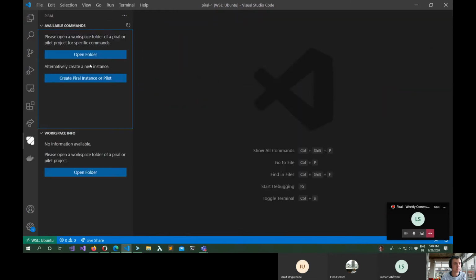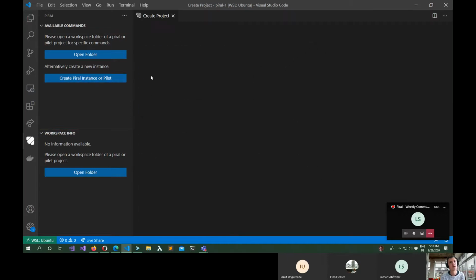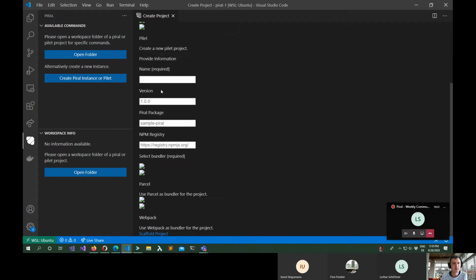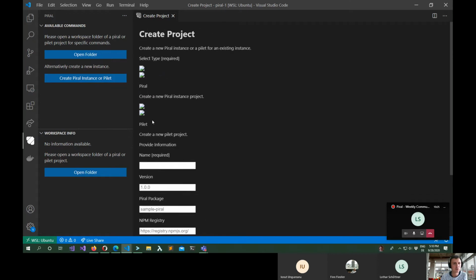Okay, maybe there's problems there with the WSL. I need to check that. So again, it's just the first placeholder. But what it would allow you is, of course, to see these commands here in the additional workspace info. And what we can do now is, if we don't have anything open, we just create a new Piral instance. And of course, that's broken here too.